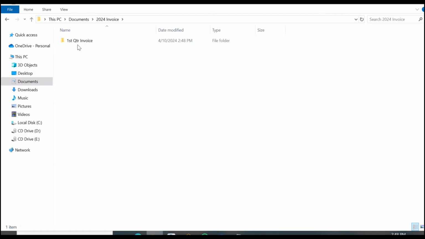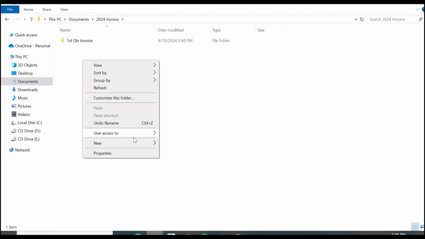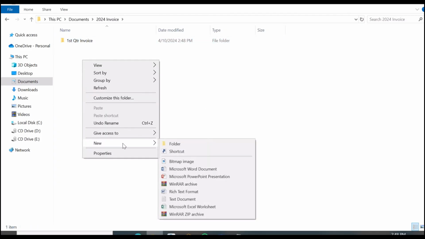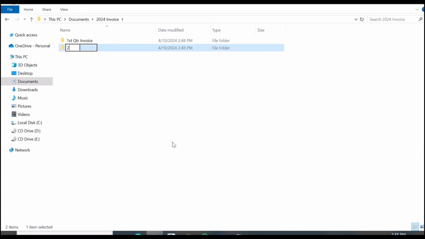Then in 2024, I can right-click again on the empty space, New, Folder, and I do second quarter invoice. So I can create more folders under this 2024 invoice folder to have first quarter, second quarter. You can decide to break it down as much as possible. If possible, instead of first quarter, second quarter, I want to do January invoice, February invoice.